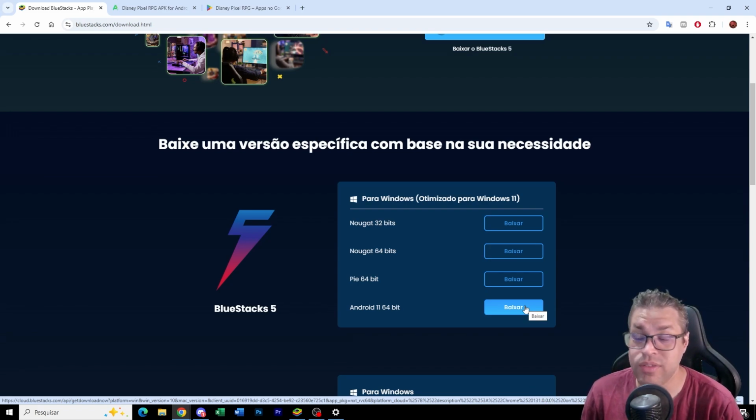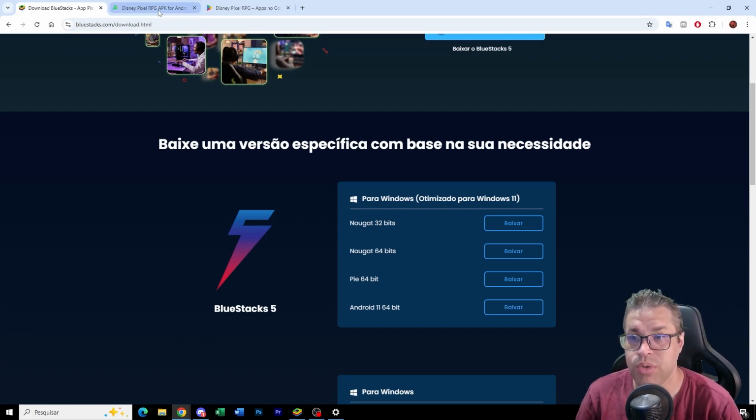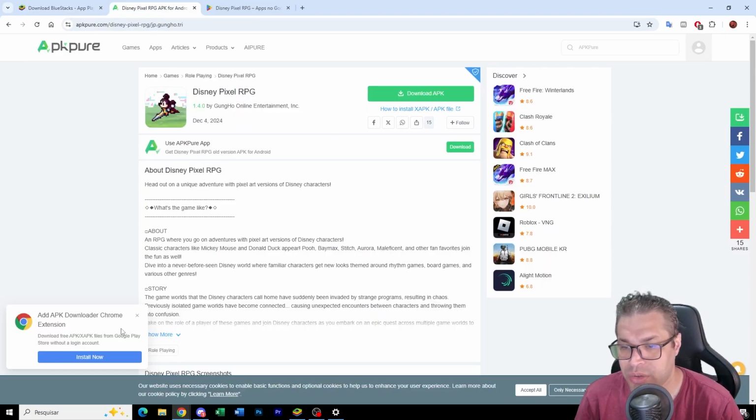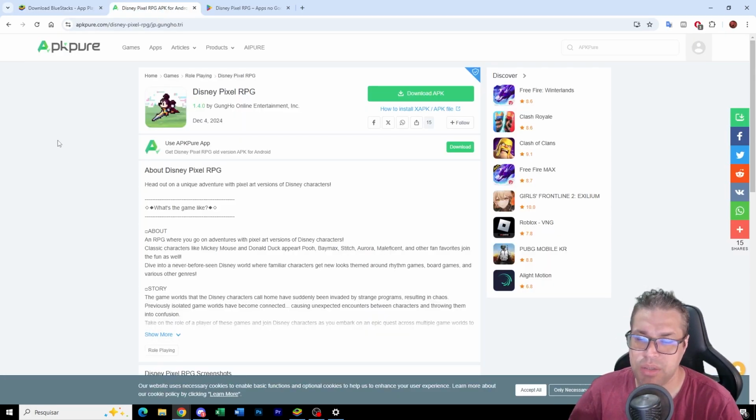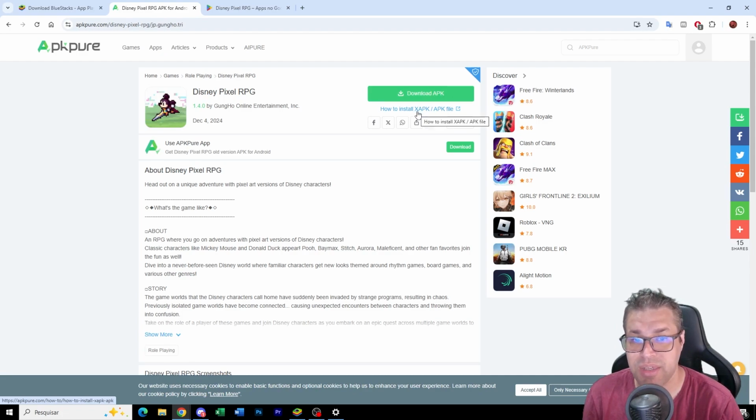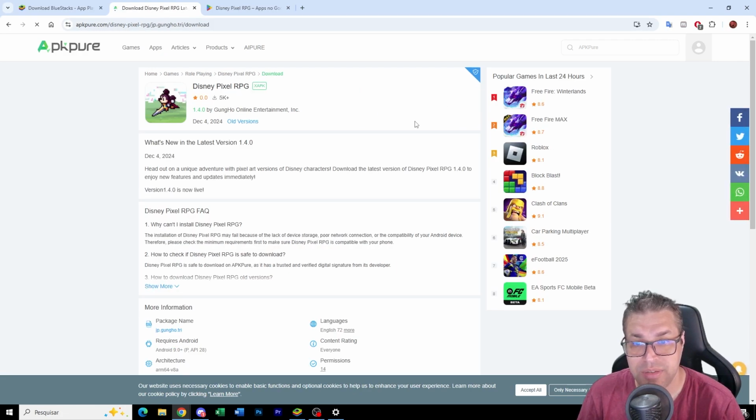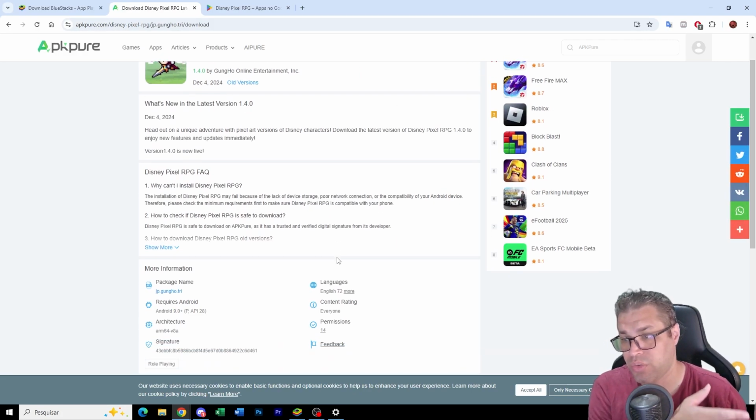But how do you actually install Disney Pixel RPG if it's not available in your country? You need a different store in order to download. Well, APKPure is a very good option that I always use. And if you click on download APK, it will actually give you an XAPK file that you can use to install. And it's a little different than normal, where we just use APK files, but it's not an issue at all.